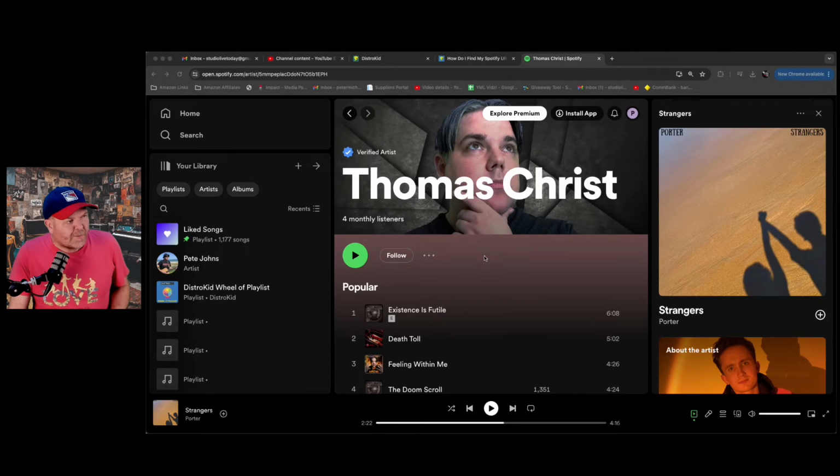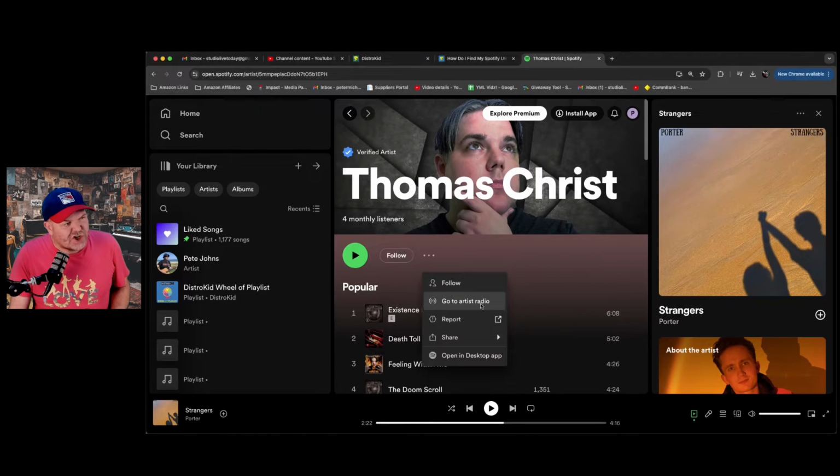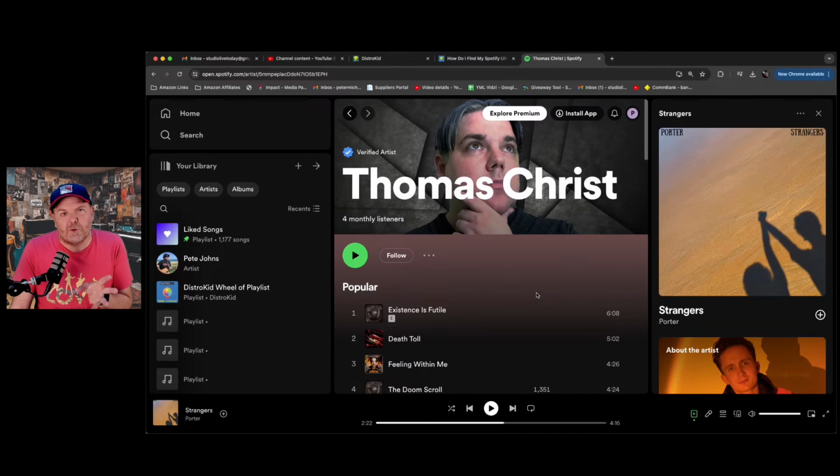From here, we can click on the 3 dots here and under share here, you need to do something a bit funky here. You need to hold down the Alt or the Option key, Alt on Windows, Option on Mac, because we don't want the link. We want this one, the URI. So hold down that key and then click, and that's going to copy to your clipboard the URI, which is the thing we need back over on DistroKid.